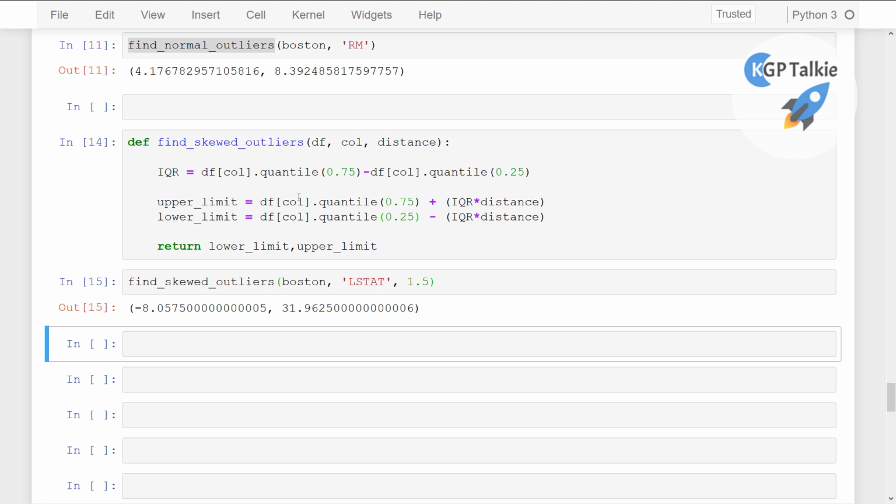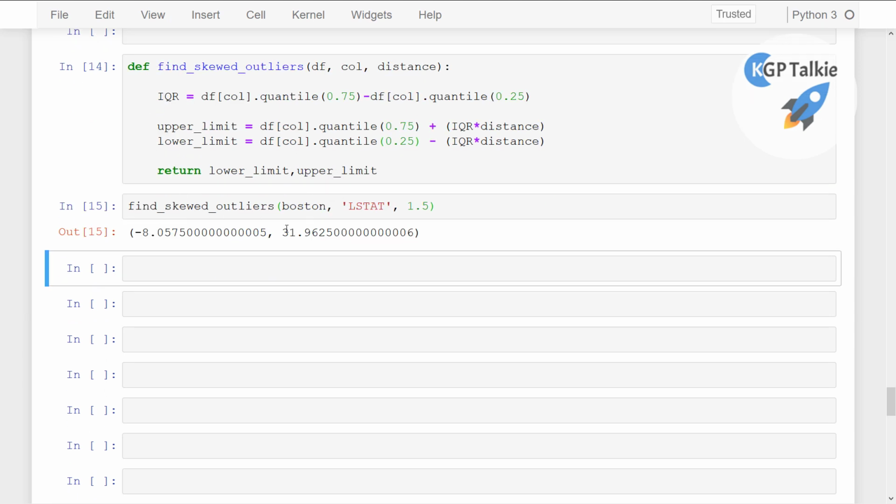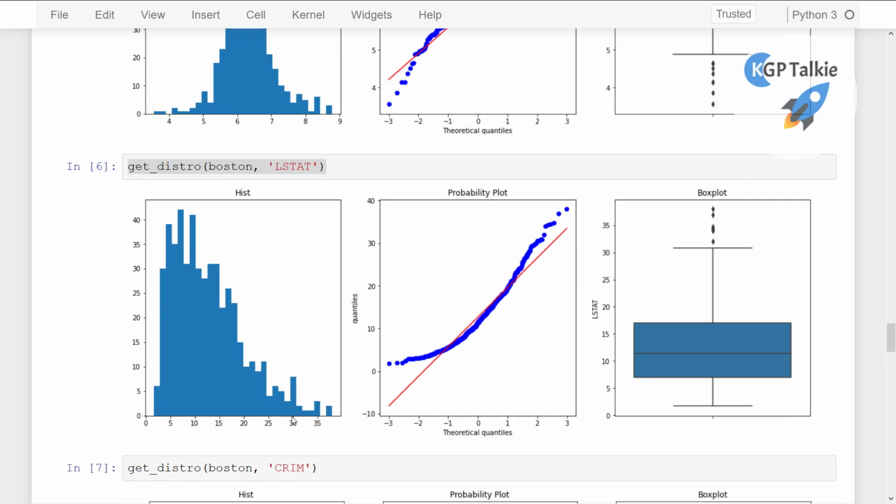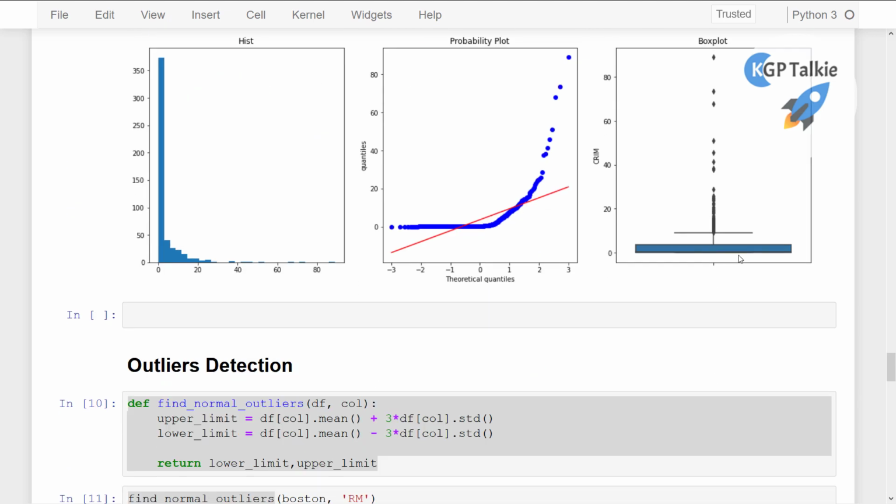Perfect. Now thereafter we get in L stat, the lower status of population, the lower limit is actually negative, so we will ignore this. In the upper limit, if the lower status of population is above 32, we will consider that as an outlier. Let's go ahead and see here. That is above 32, so it's somewhere here. So these are the outliers in case of this L stat, and the similar things we are getting here in the box plot. If you notice, these are the outliers.